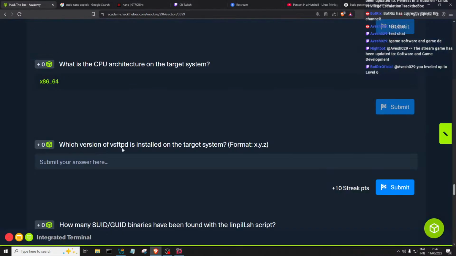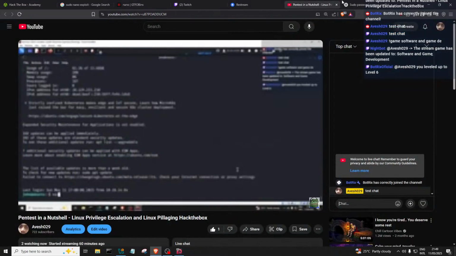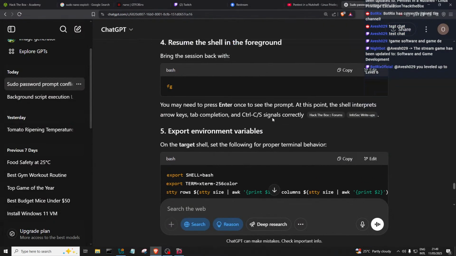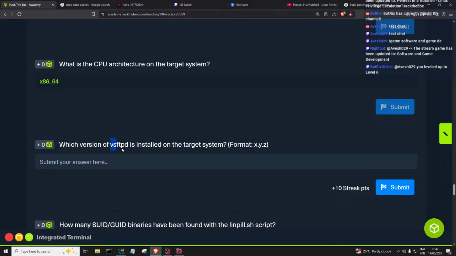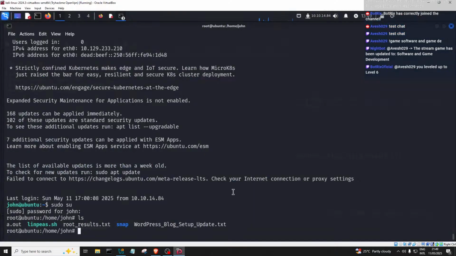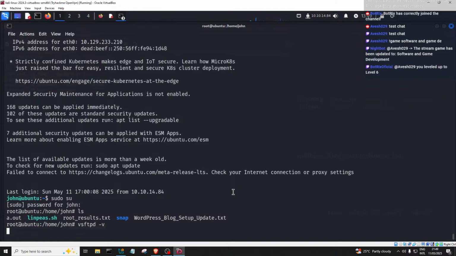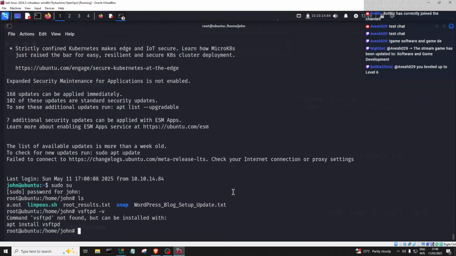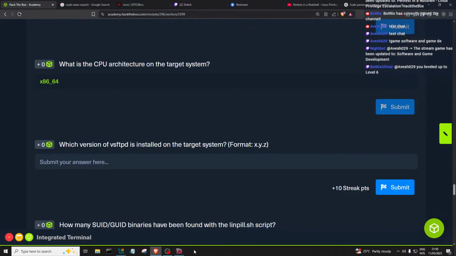Now, which version of vsftpd is installed? I think it should allow me to copy and paste now, considering that I am not using any type of exploit, and I just switch user literally. Okay, it's not found. It's not found on this machine.